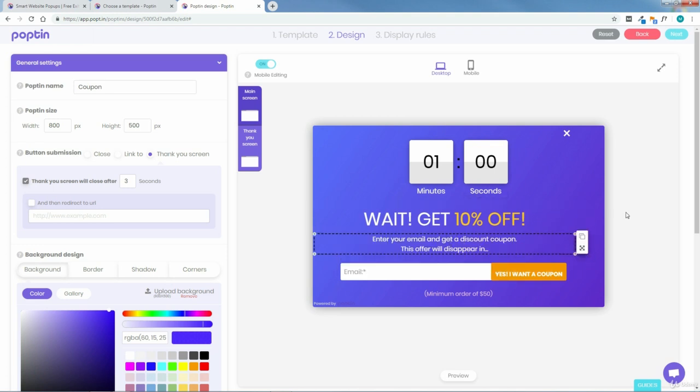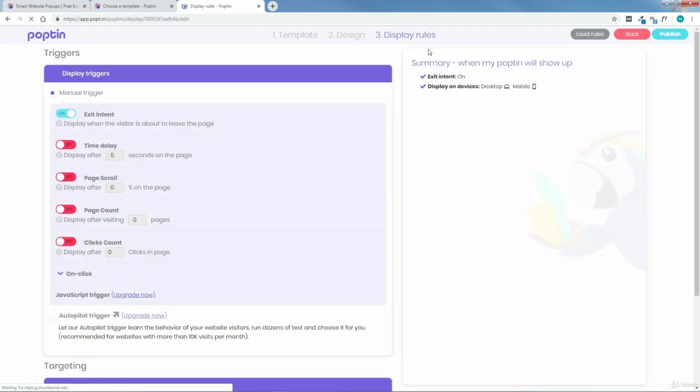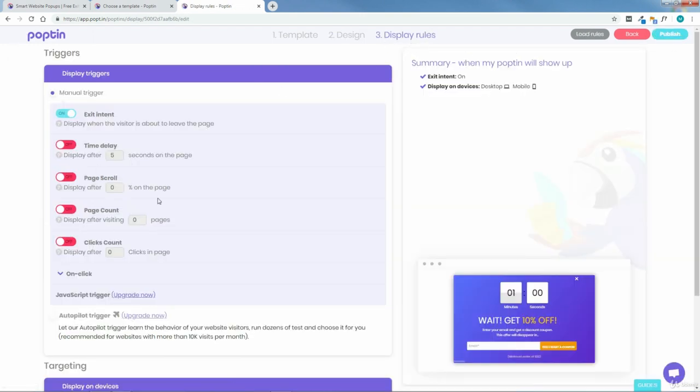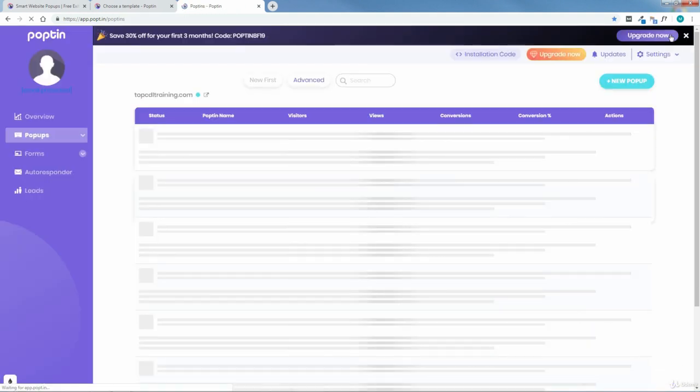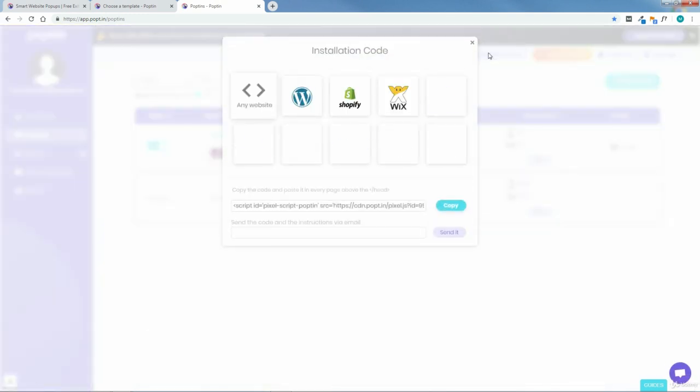So once you're done with your design and you have it the way you want it, you'll click publish up here. So I'll click next. And it goes to display rules. And once you have the display rules set how you want it, you'll click publish. And it should take you back to your dashboard. And what you'll do is you'll come up here where it says installation code, and you'll go ahead and copy this code here. So you can just click copy.